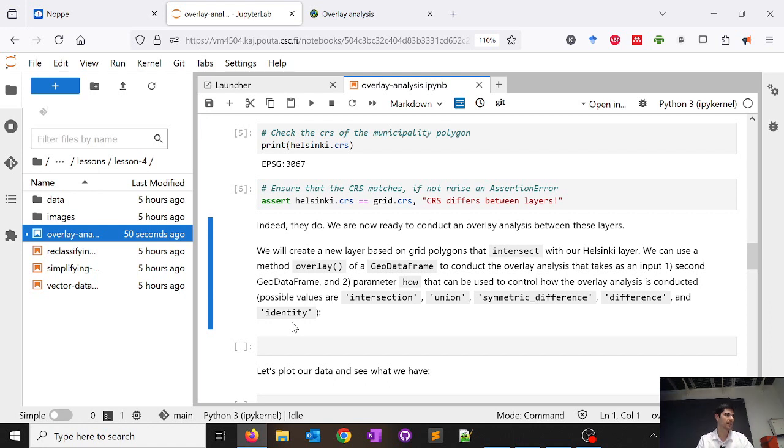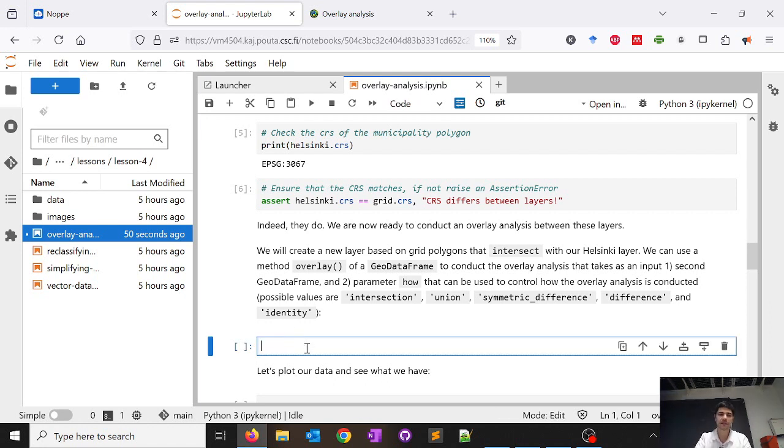Yeah, so now what we want to do is intersection using map overlay. So I'm going to create a new geodata frame and call it intersection. So it will be the output of my map overlay analysis. And this is how you do the map overlay. So first you put the name of the first geodata frame that you want to do the overlay based on. So then we have to put overlay. So it's a method coming with geodata frames.